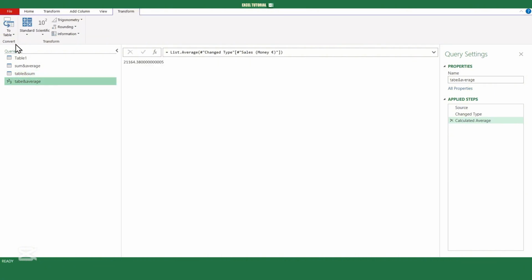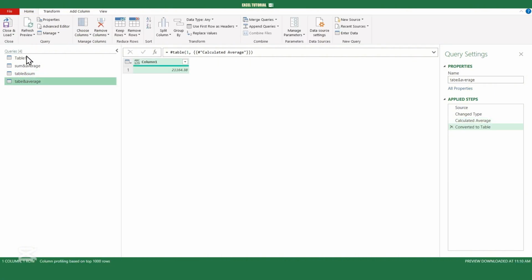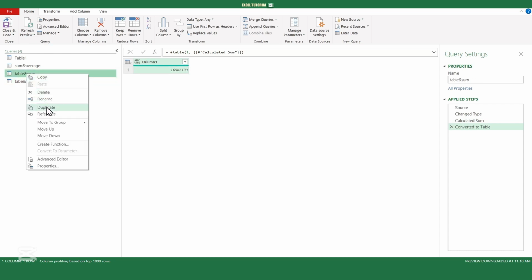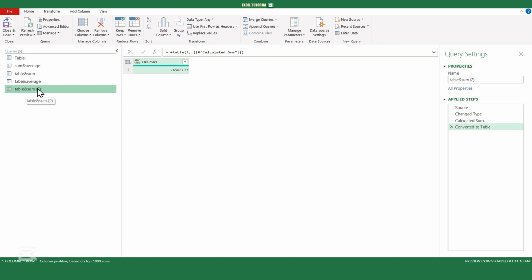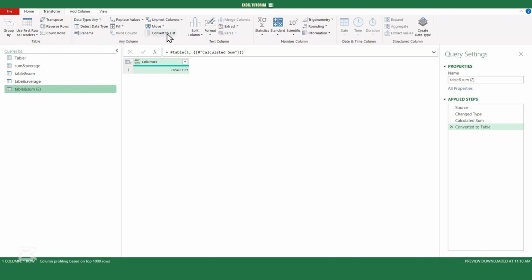You can do the same for the average, renaming it to Table and Average. Alternatively, if you prefer working with lists, duplicate both tables, go to the Transform tab, and select Convert to List.